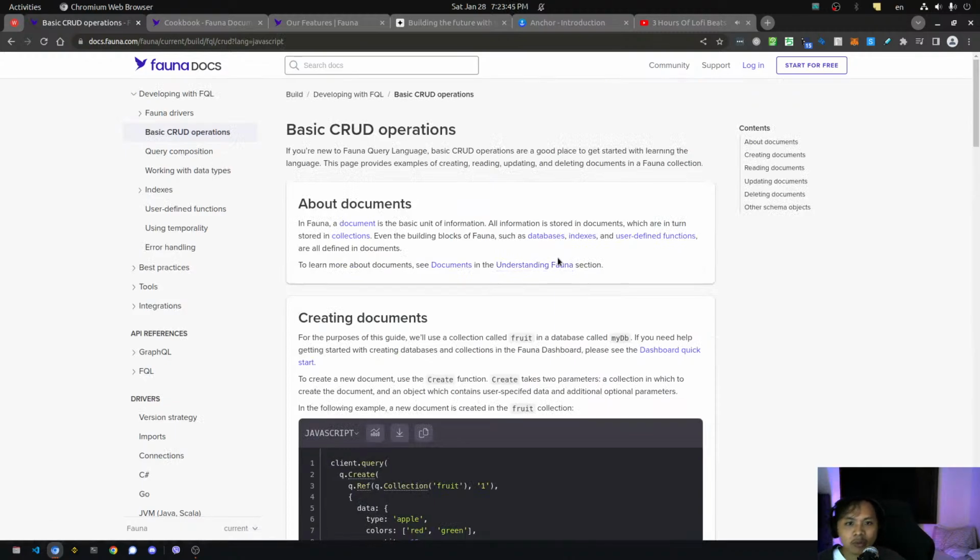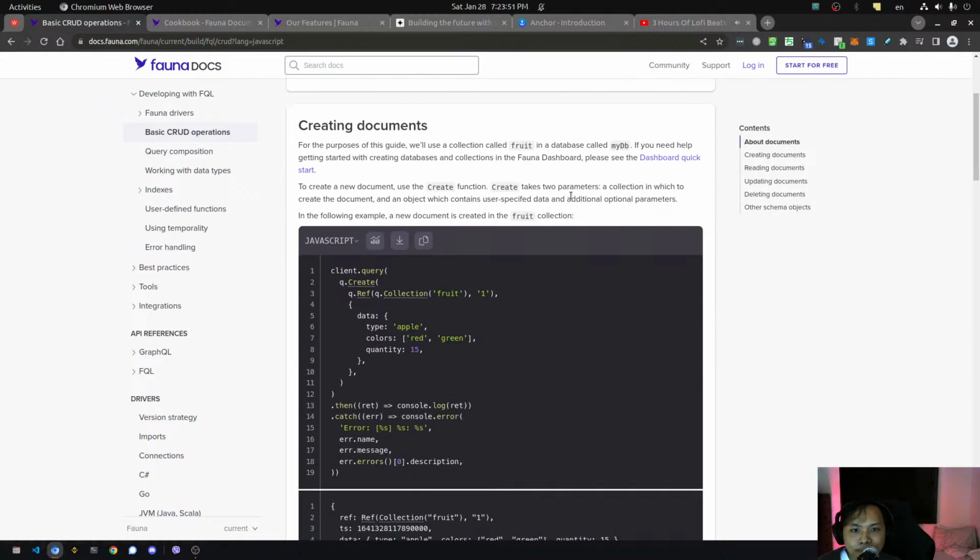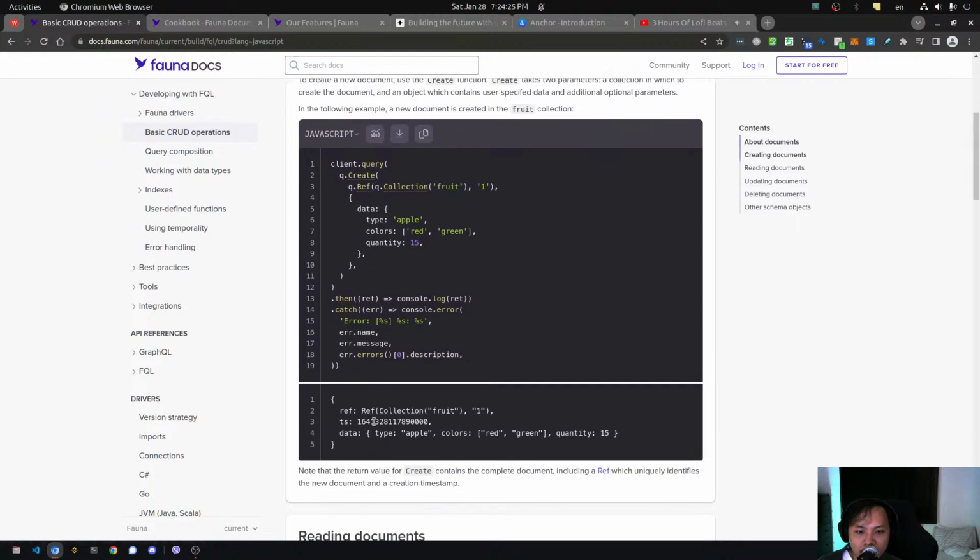Okay, let's use FQL. If you're new to FQL, basic CRUD. Creating documents. So in JavaScript, you say perform a query, which is create, which is technically a mutation, for a collection called fruit at index 1. And its data is like apple, colors red, green, quantities 15. And then you perform it. It's some kind of promise. You get a result, return value, or there is some error.